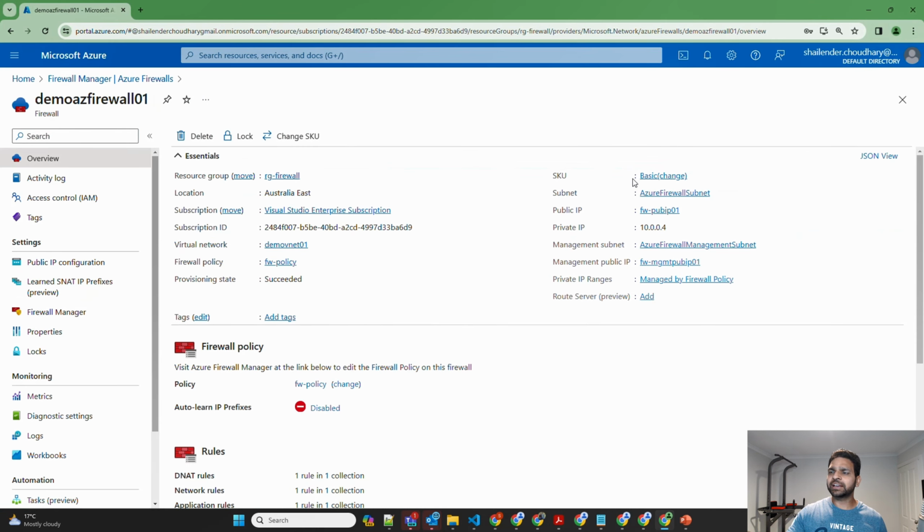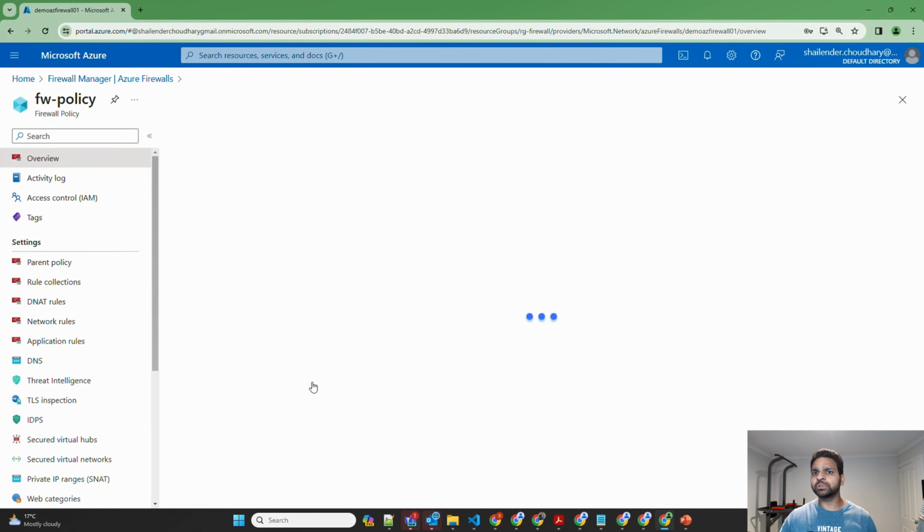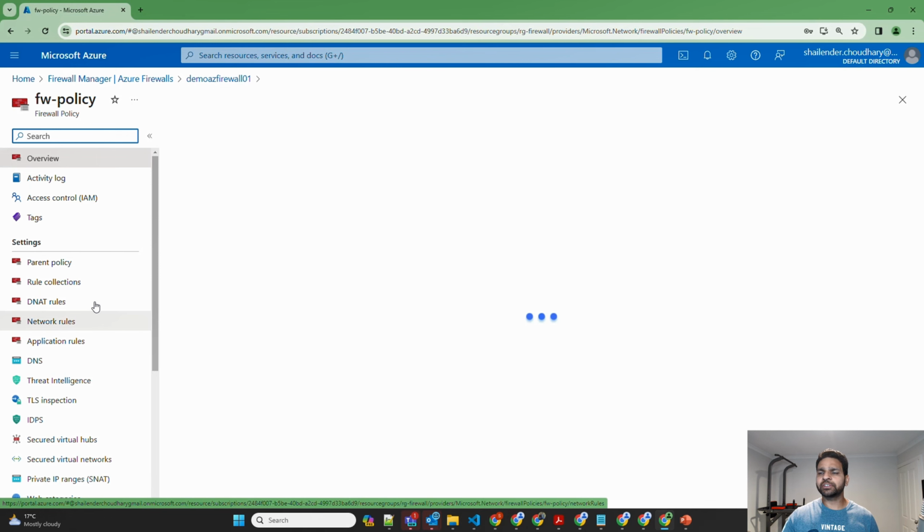It is a basic Azure Firewall which is deployed in the Azure Firewall subnet, which is a dedicated subnet for Azure Firewall, and it has a public IP address defined. So if we go to the Azure Firewall policy, we were discussing the different rules, which are network rules, application rules, DNAT rules, and threat intelligence rules. So let's start with the network rule.